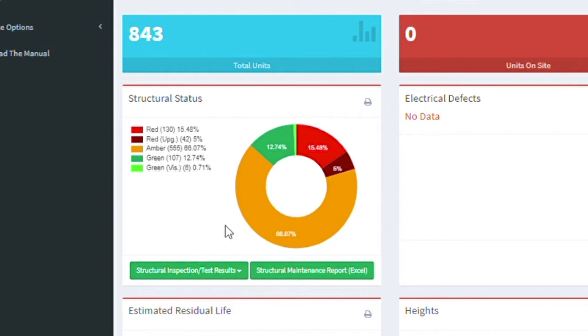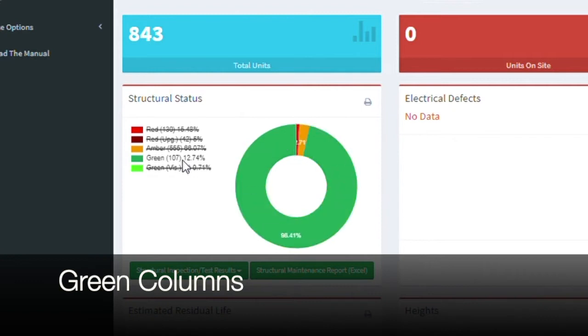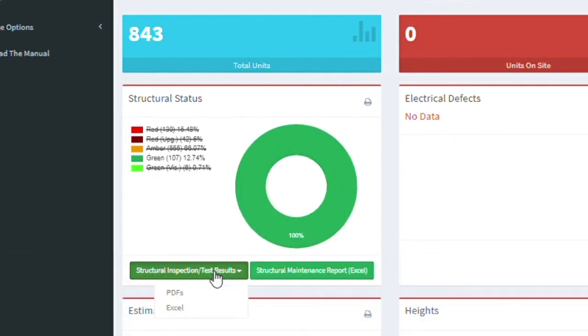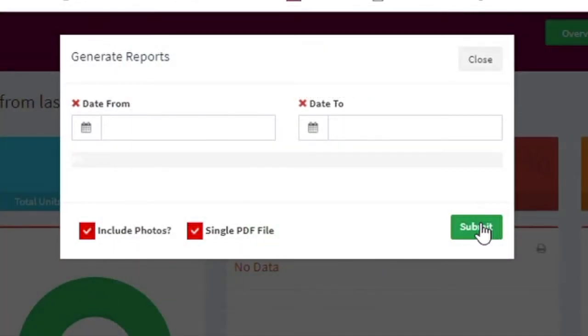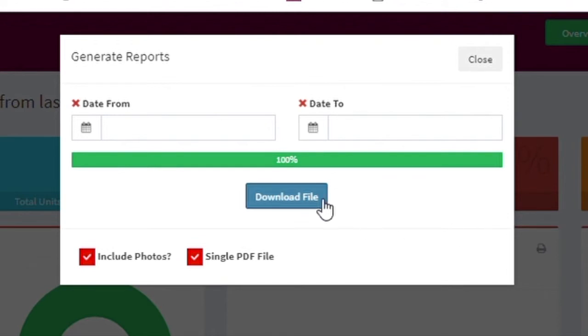What we're going to do is highlight the greens. We're going to come back to this drop down, select PDFs, include the photos, submit, and download the file.